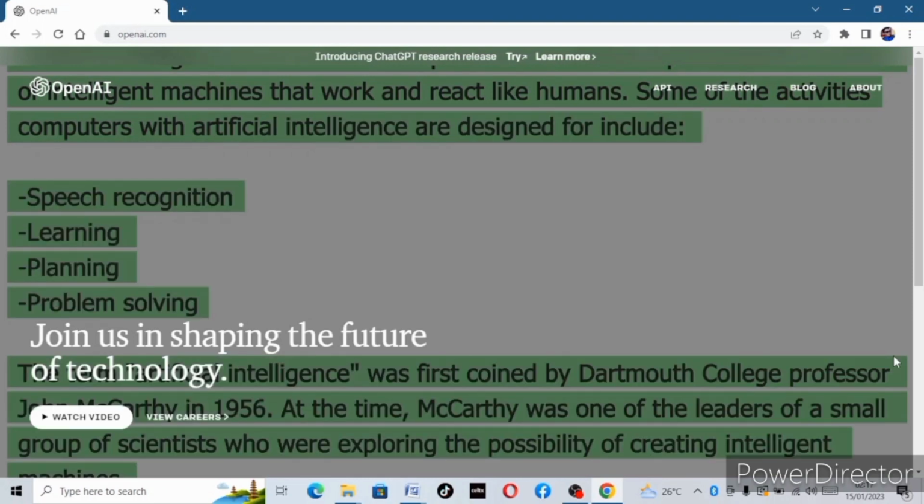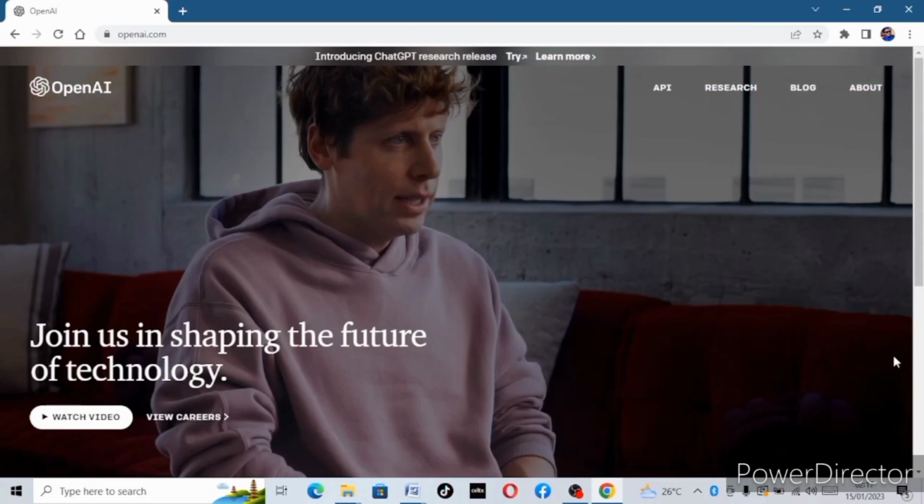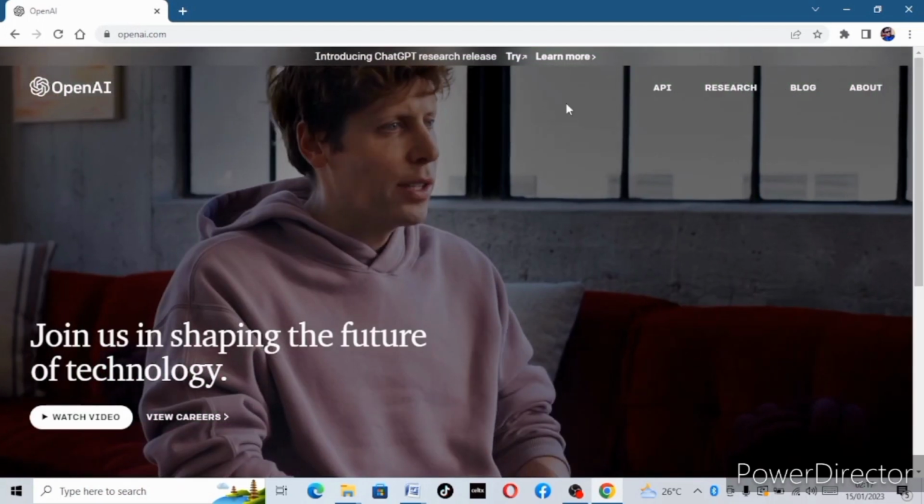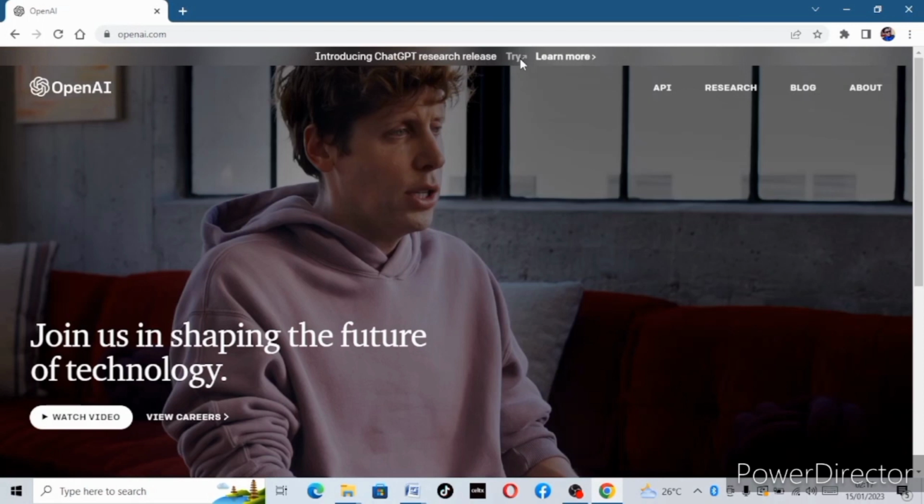When you have now logged into OpenAI, this is what it is going to look like. And for you to access ChatGPT, you are going to come to the extreme top of the web page and click on where it is written learn more or try. If you click on that, it takes you to ChatGPT.